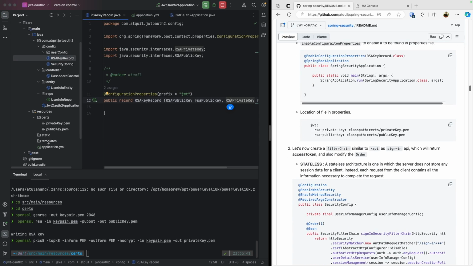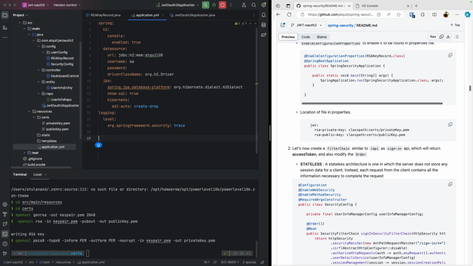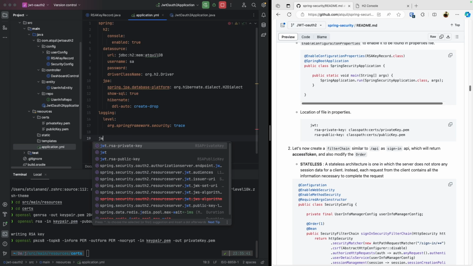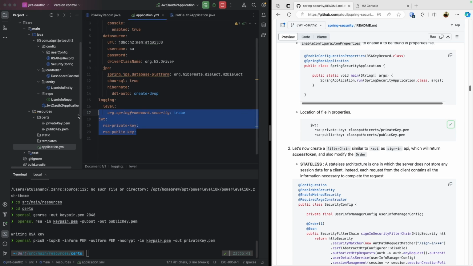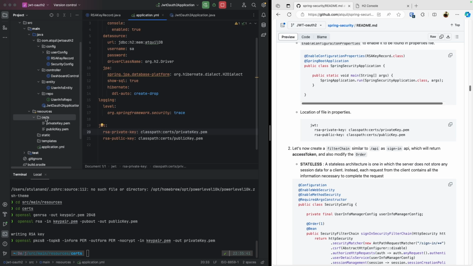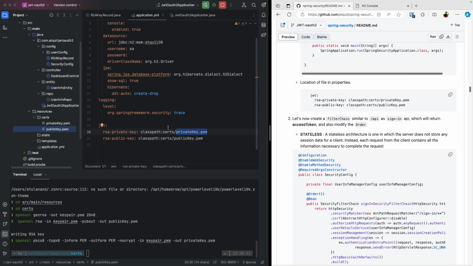So if you will just write now JWT, it will say private key, right? And here in RSA public key, both are here. Let me copy this, put it here, and okay. So we are saying that, hey, for the JWT token, for the private key, we have in the class path certs, we have a folder and we have a file called private key.pem and public key.pem. So it is fine, right? If you will restart the application, you will have this private key, public key accessible to your application.